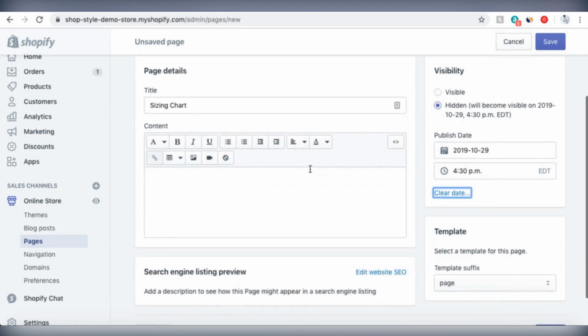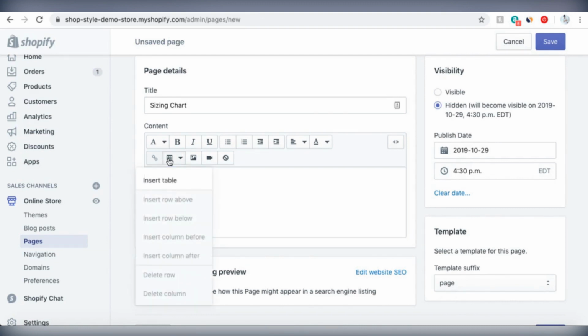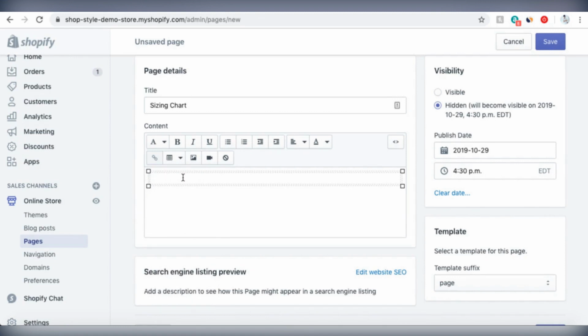Moving down, we have our content section. So this would be where you put a majority of the information. So in this case, if we were creating a sizing chart, we could use the table option, and then we can create our rows and our columns for men's, women's, etc. And then you got your standard bold, whether you want to make it a header, italics, underline, and so on.